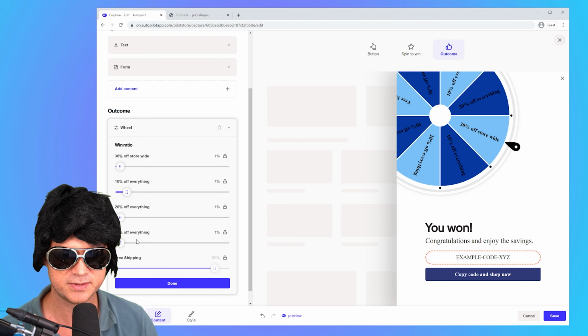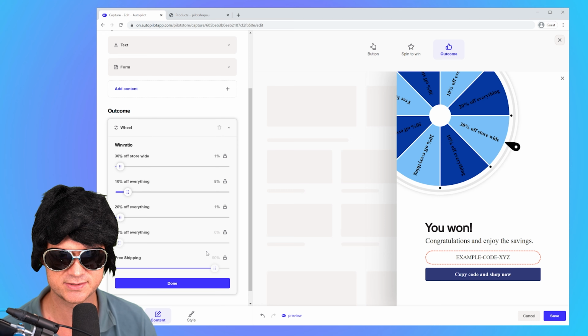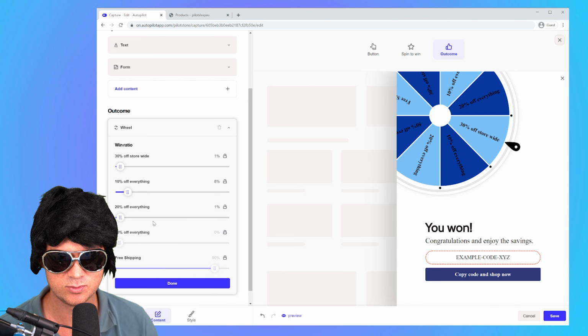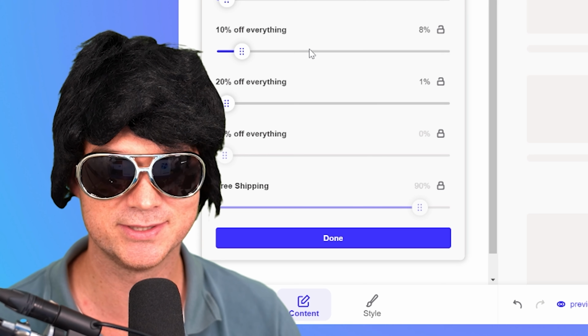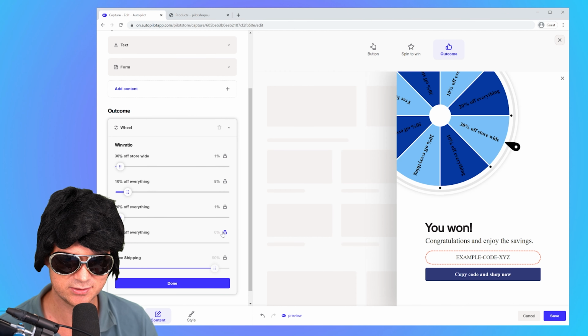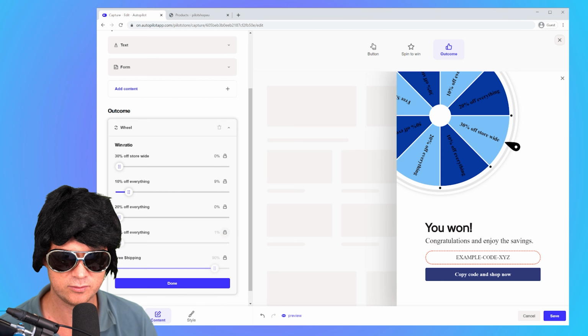Now, if you didn't want them to have a chance to win at all, you can actually take the 50% off everything in this case down to 0 and then lock the 0 chance. So they now have no chance of getting the 50% off everything coupon. And so it's really enticing, but it's impossible for them to win, just like a real casino. Now, you'll have to look at your local legislation and laws in order to do this because most competitions do require the option to win. So we'll lock it at 1%.